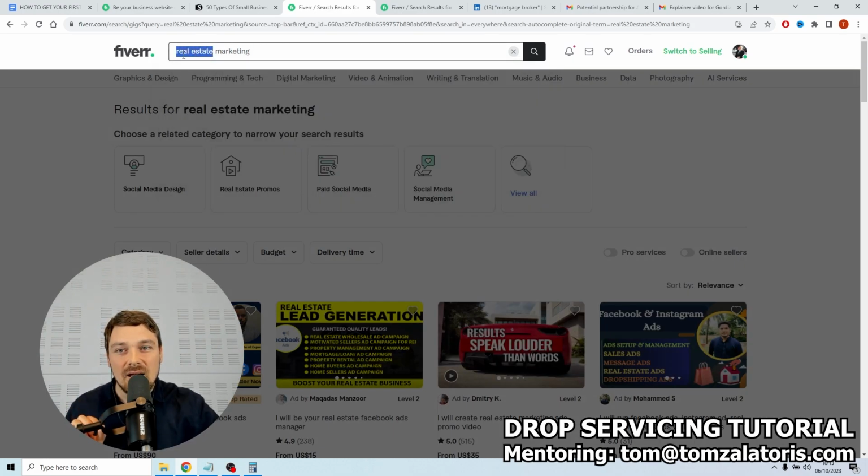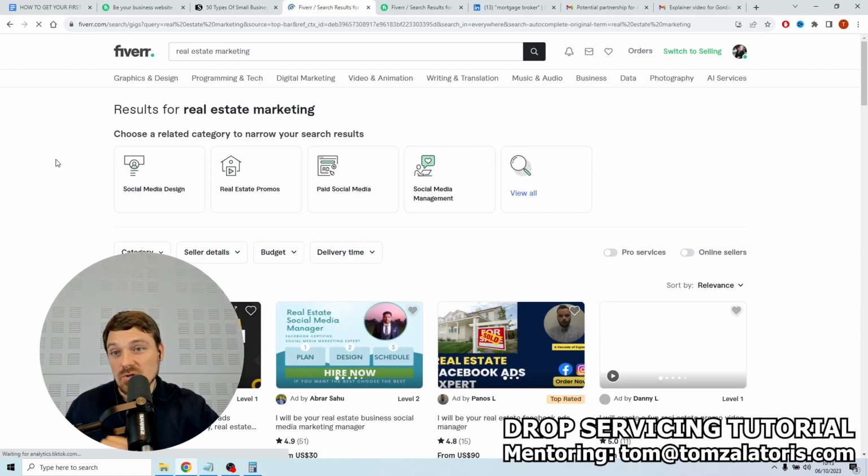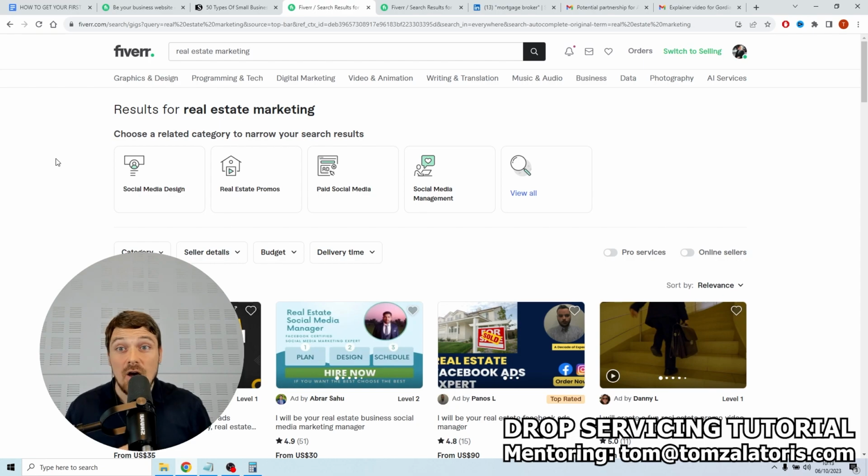And here's the thing, guys. Here you can type in accountancy, lawyer, whatever. Once you do that and click search, Fiverr is actually going to give you a lot of different ideas of the types of niches that you can actually do.